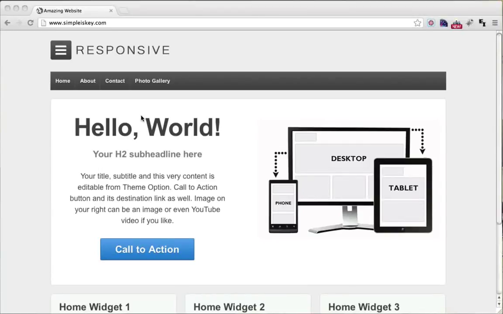In this tutorial, I'm going to show you how to edit this home page right here, this section right here. I'm going to show you how to put in a headline, a subheadline, some text here, and a call to action button. I'm also going to show you how to put in a really cool image slideshow right here, also known as a slider. So if you have multiple images, you can click next, next, next, and the images will flip through. So that's an image slideshow.